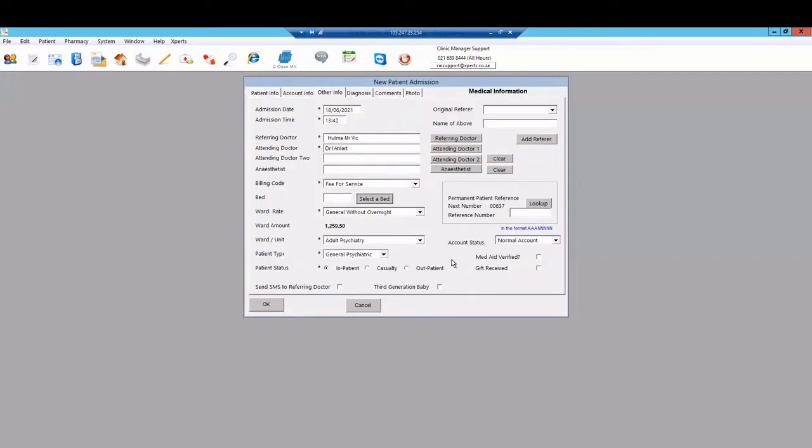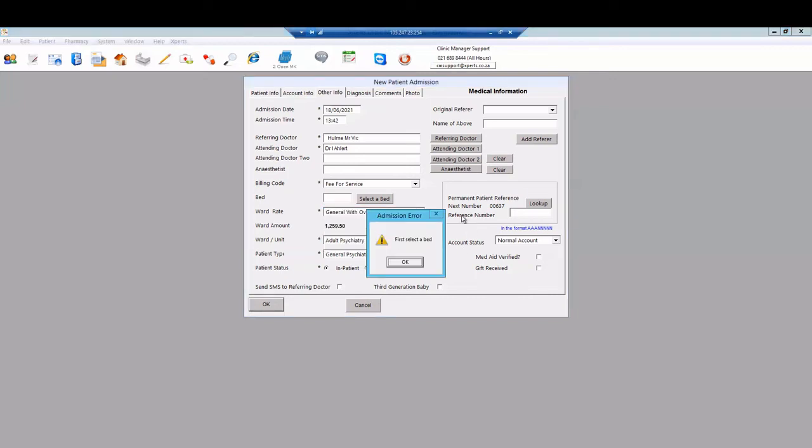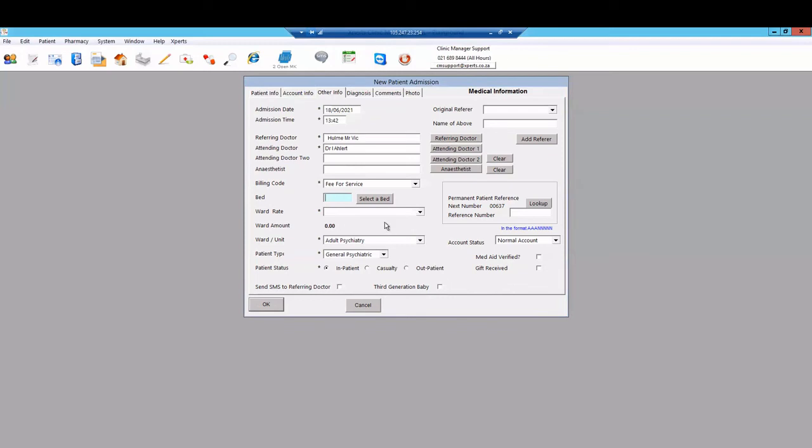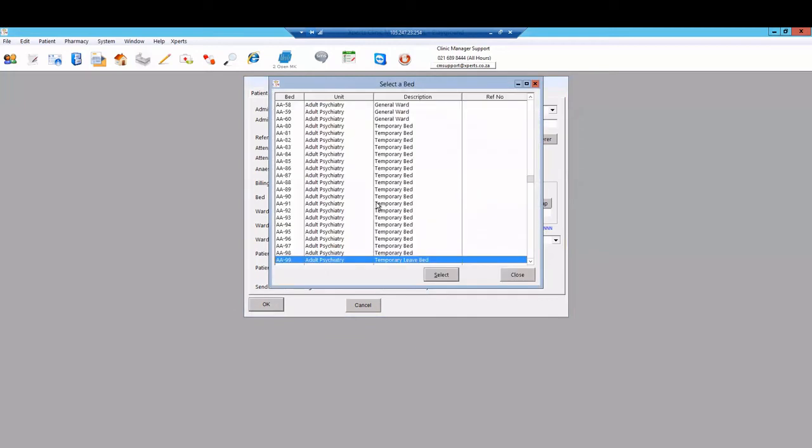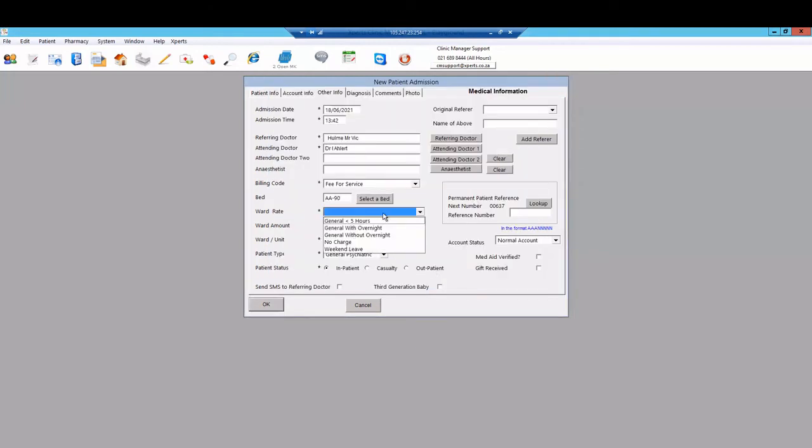Similarly, if we now have no bed selected and we choose general with overnight, Clinic Manager will tell us you first need to select a bed. So the program is very careful to guide you through this process without making mistakes. So let's go back and give our patient a bed, and we'll say general with overnight. And here's the amount that we can tell our patient they'll be paying per night.